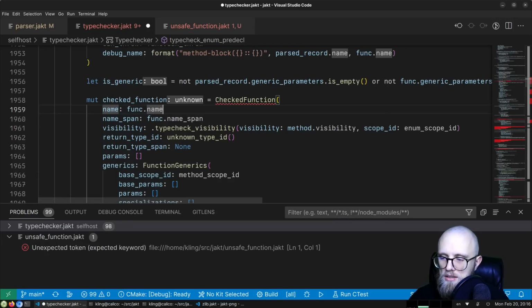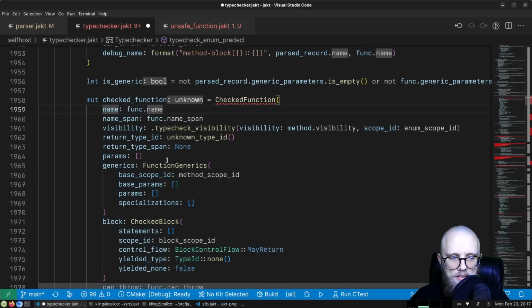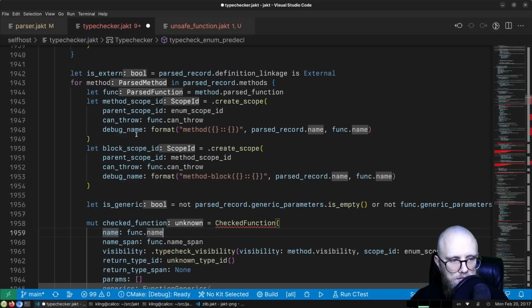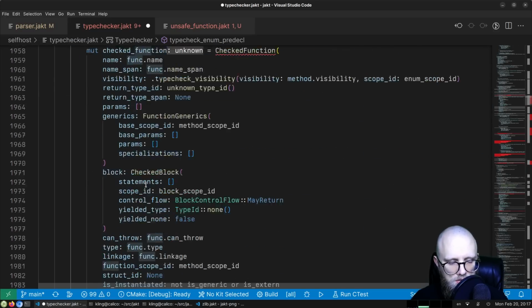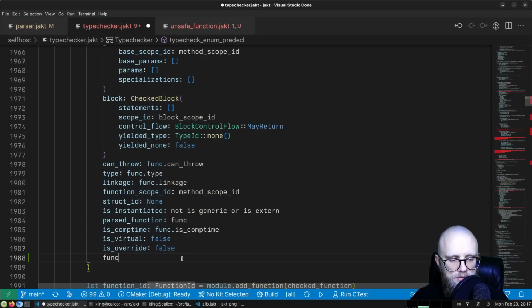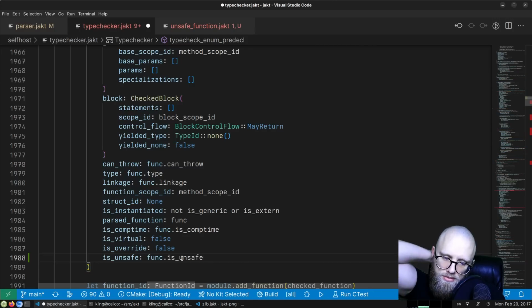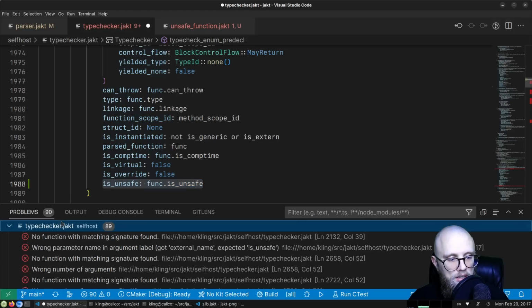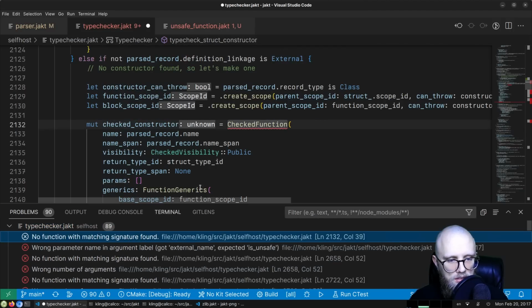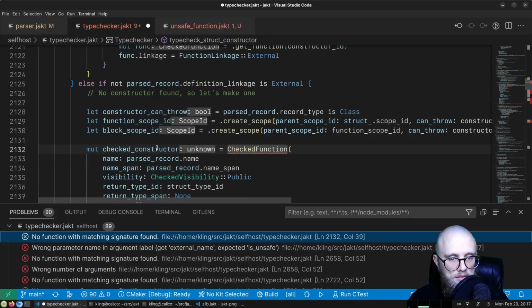Okay, so here we are type checking an enum. And do we have a parsed function in this context called func for some reason? So we'll just transfer the information over. Is unsafe is func.isUnsafe. Cool. And oh my goodness, we have so many errors, but they'll probably melt off once we fix things up.